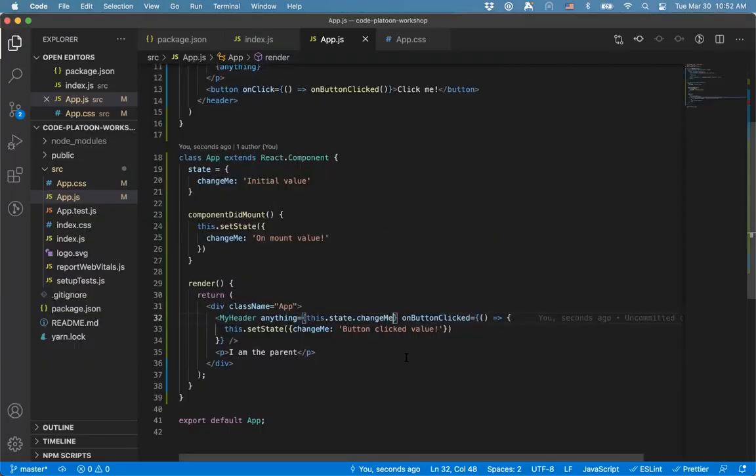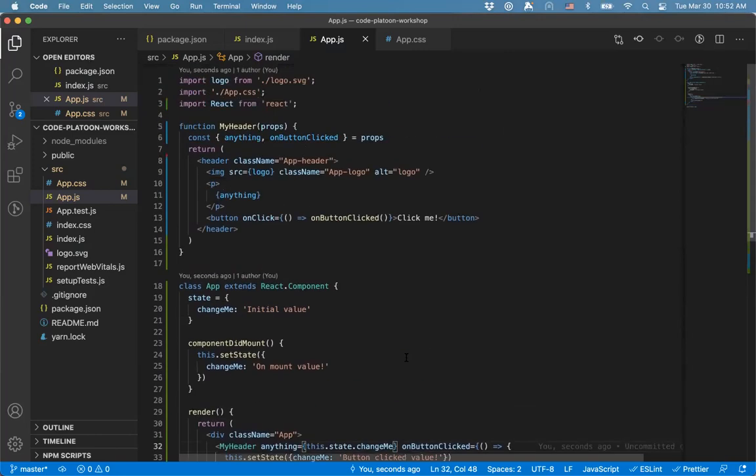We pass in this state value. We also pass in the function, which changes the state value. However, my header doesn't have any idea what the relationship between these things is. It doesn't know what state is. All it knows is it's getting a single text value and a single function. It calls the function when you press the button, it shows the value here. It doesn't know what's happening elsewhere.